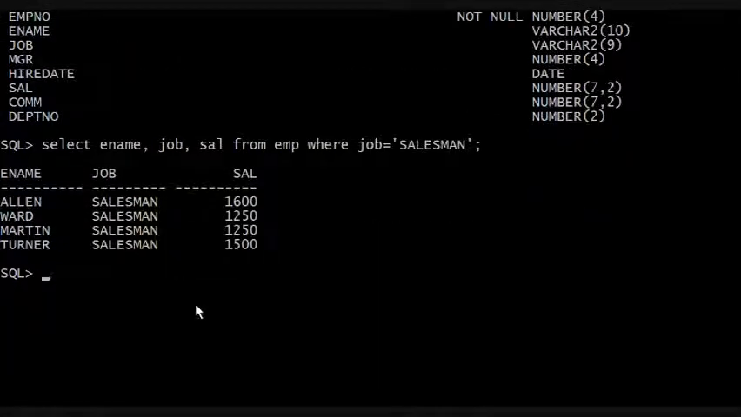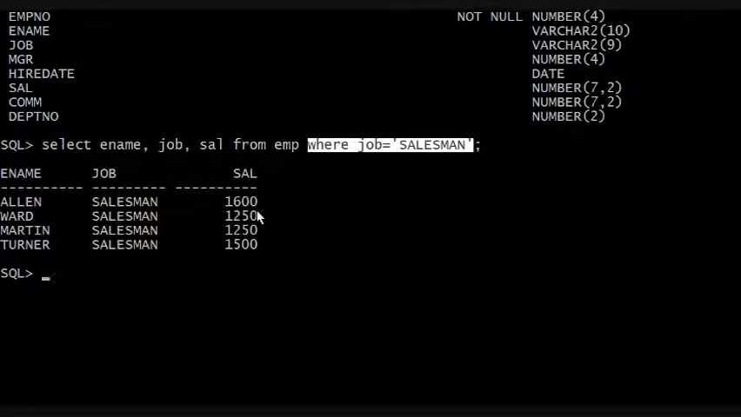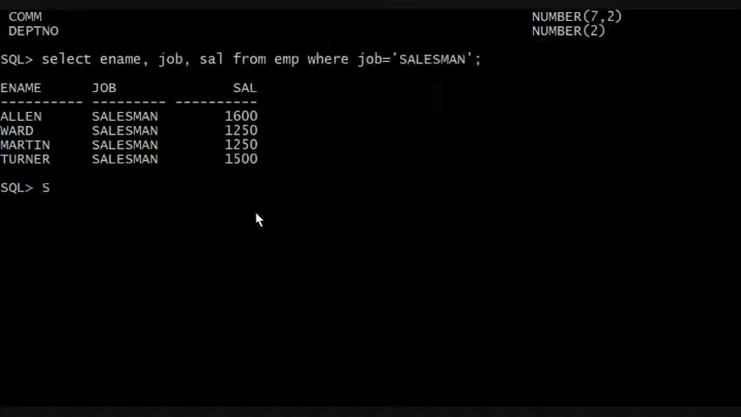Enter. Same exact thing. We're only going to get the columns that we asked for, which were ename, job, and sal. But we're only going to get the results wherever job equals salesman. And you know why? Because that's the where clause. The purpose of the where clause is to restrict the data in the output. It restricts it based on whatever you choose. So let's play around with this even some more.